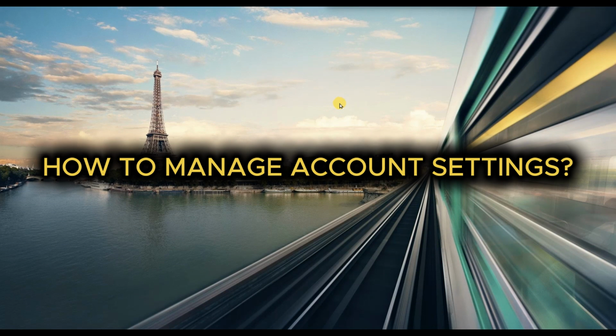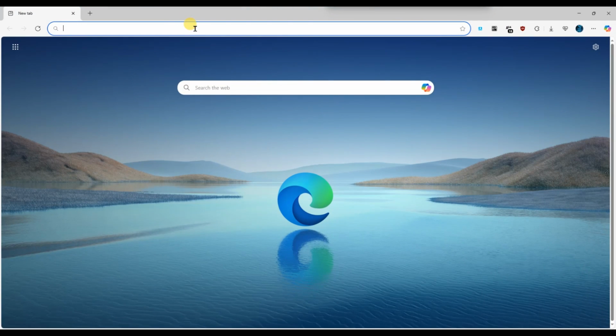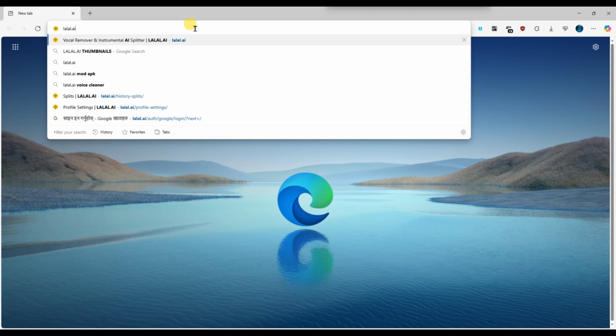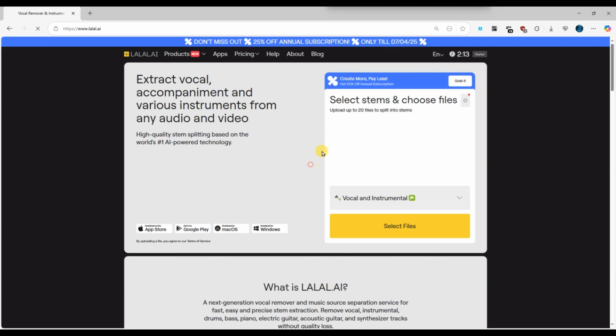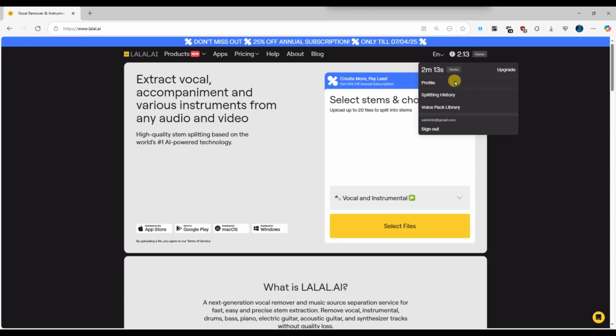How to manage Lalal.ai account settings. First of all, open your web browser and go to the official website by typing Lalal.ai in the address bar. Next, log into your account using your registered email address or connected service.